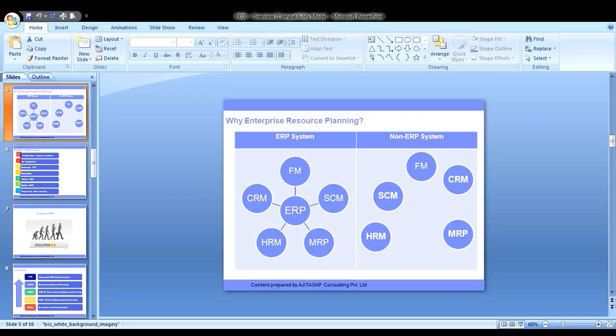Sorry, I was just on the previous slide. I completed this. No, we were in the first slide. We never saw the second slide or the third or fourth. Okay. So we discussed this slide, right? What is enterprise resource planning?